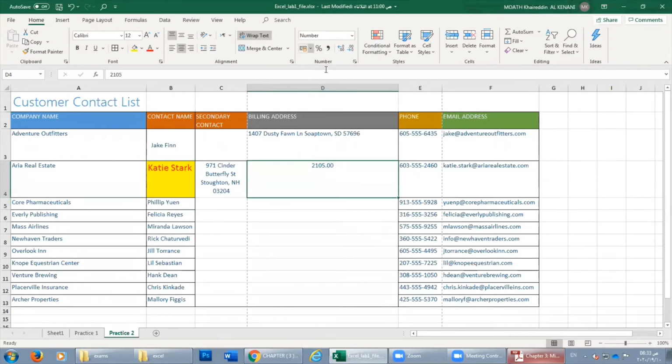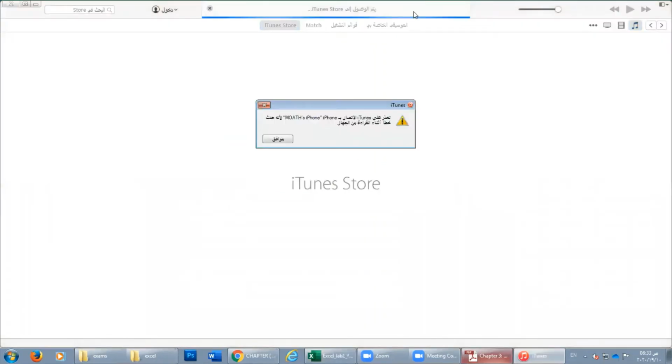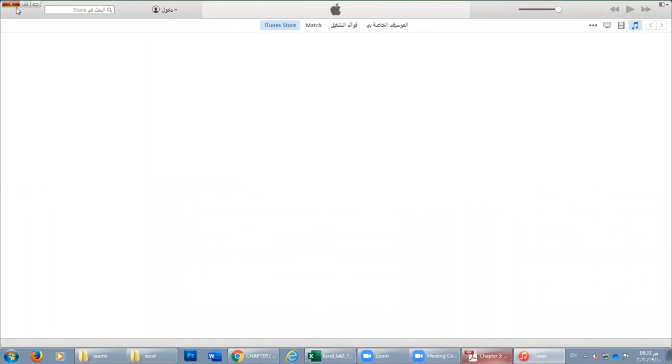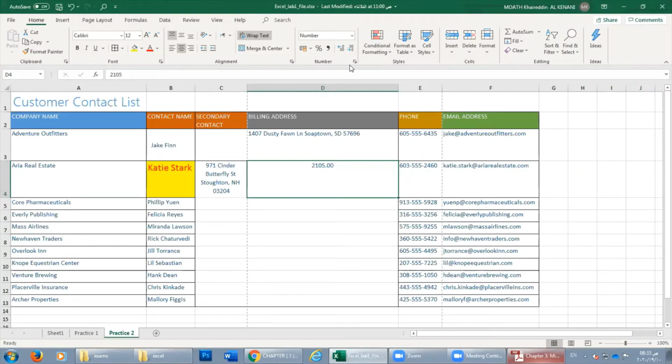You can change the decimal points here, for example to 3 zeros or 4. Okay, you see here, decrease decimal, increase decimal. Decrease, increase.